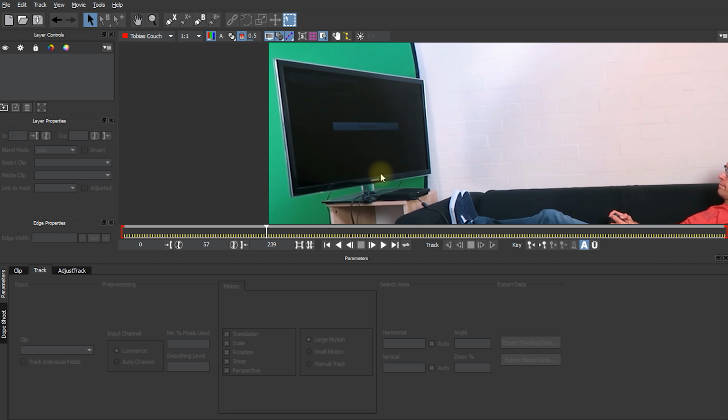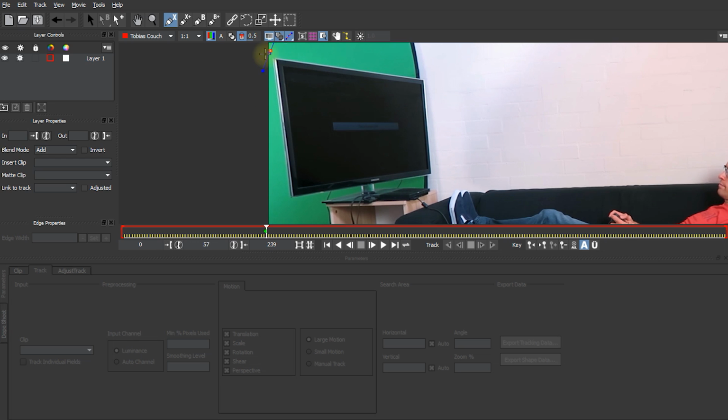There are a couple of different tools in Mocha that you can use to create your shapes, and you can find them all in the toolbar. My favorite one is the simple Create X-Spline Layer tool, so let's click on that to enable it. And now let's draw a shape around the screen. So simply click to place the first control point, go over to the right side, click, click, and click. And in order to stop drawing your shape, simply right click.